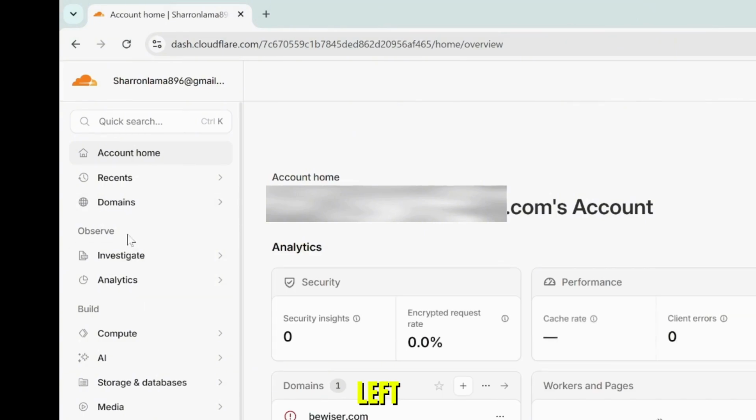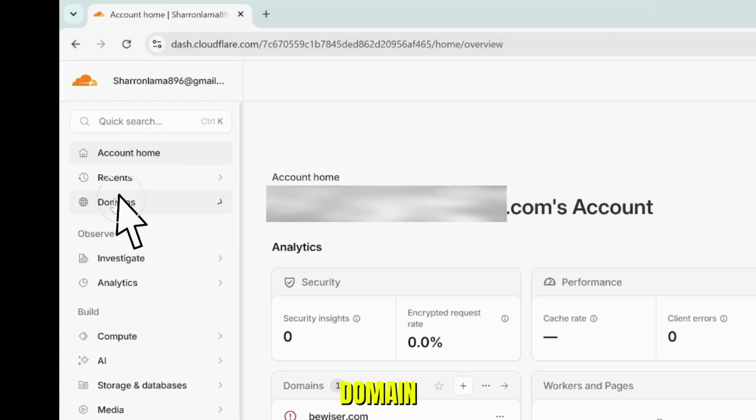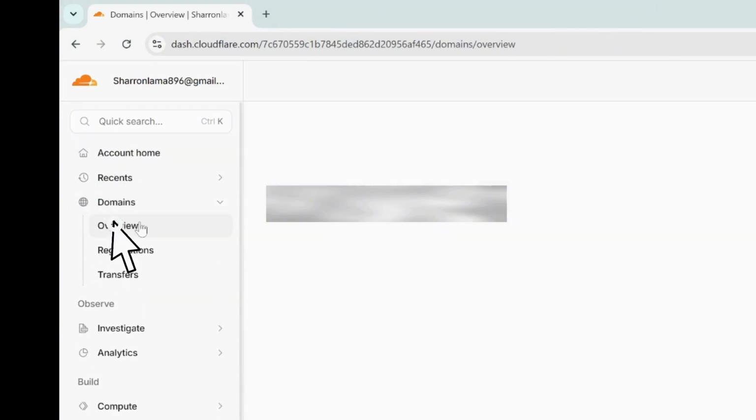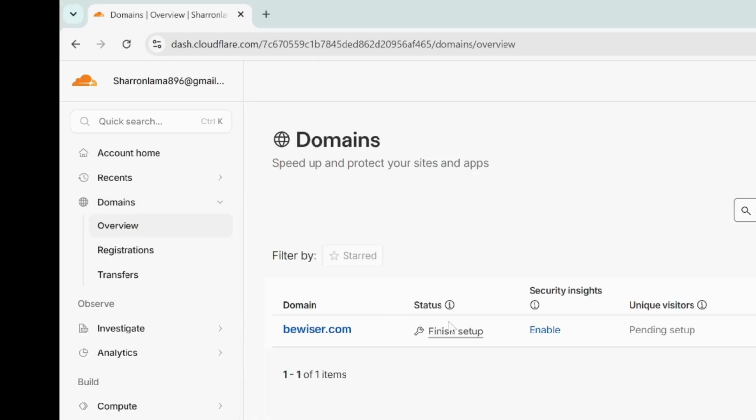So over here on the left hand side there's a domain. Select this domain and select finish setup.